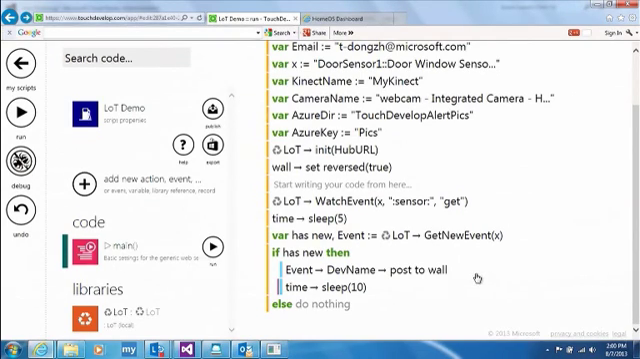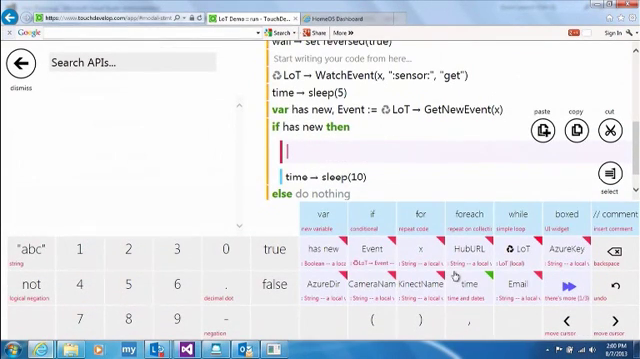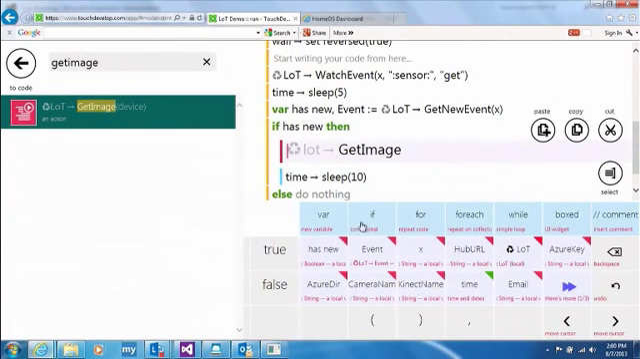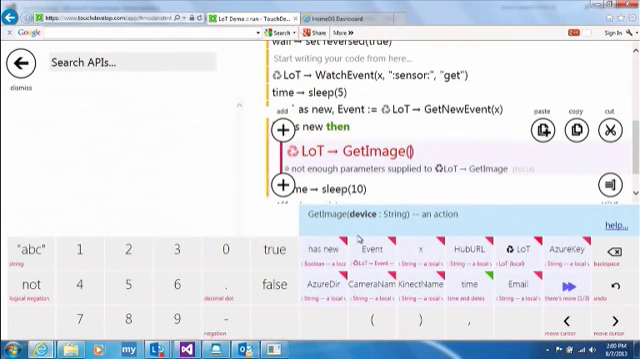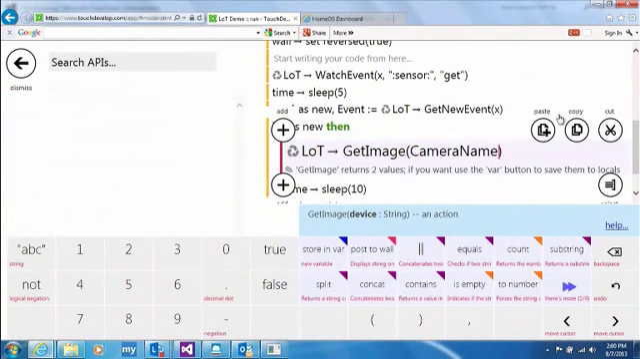Okay, so the next step would be to make sure that we can trigger the camera to take a picture, right? And maybe we can post that picture to the wall. And the next step, I can do it this way. Let's see, get image. Okay, it's just one line of code. At this time, I need the device name of the camera. Since I have already put it here, I can just say camera name.